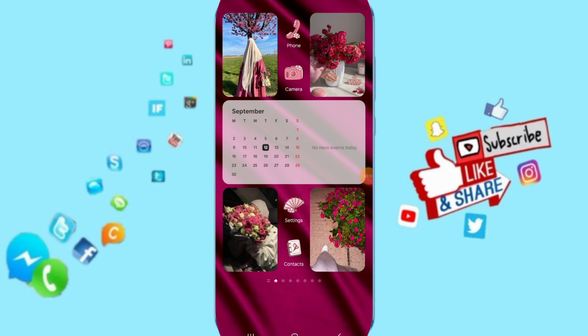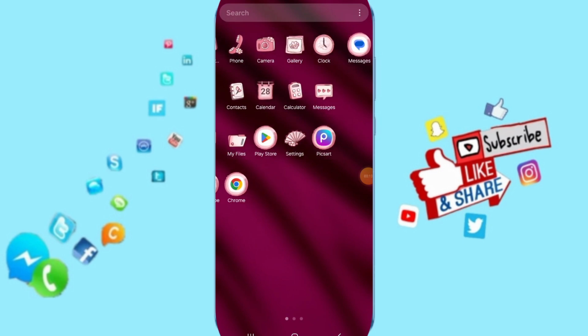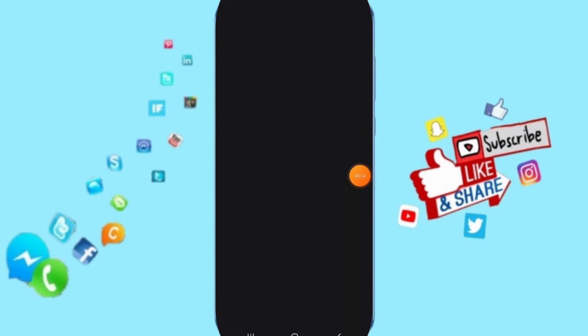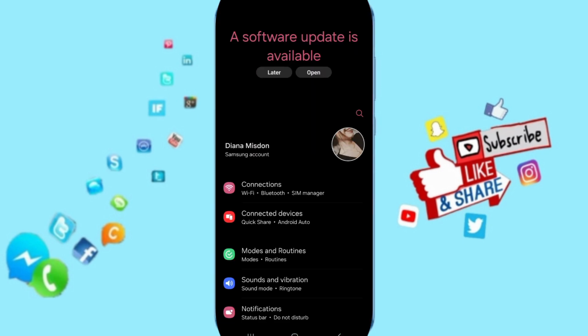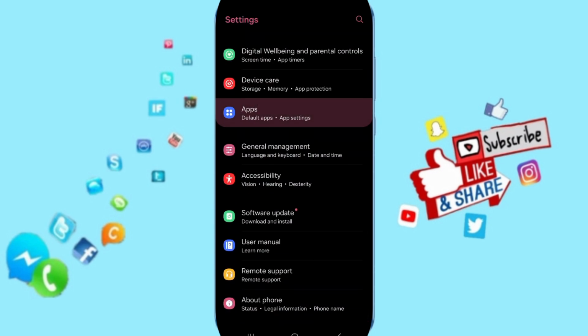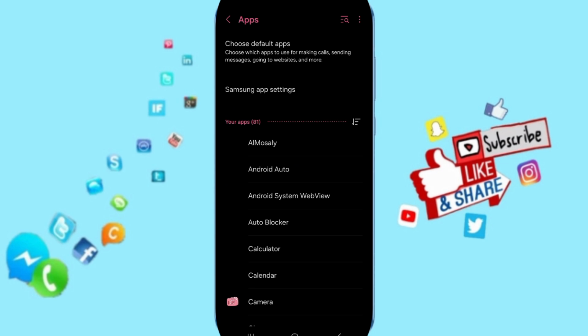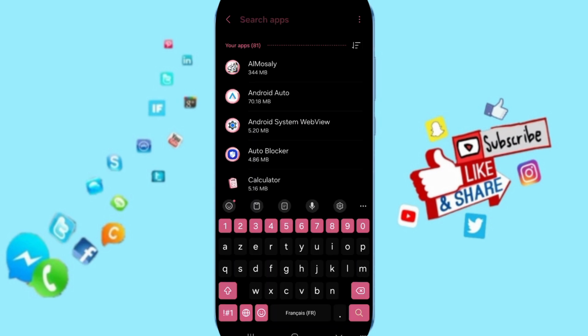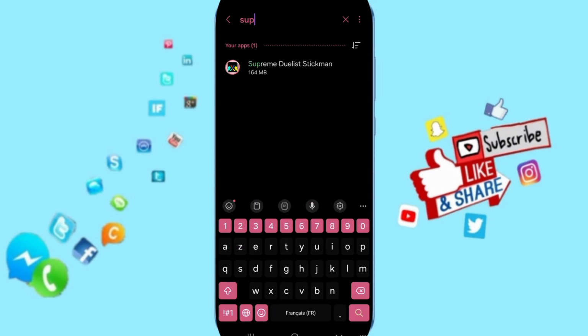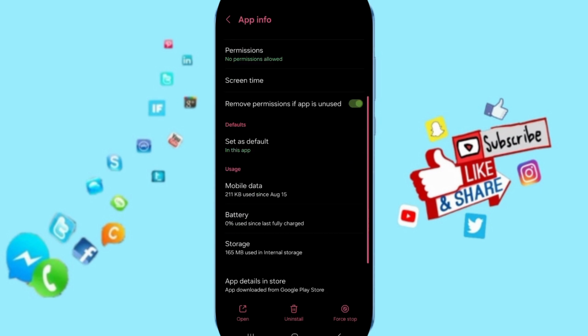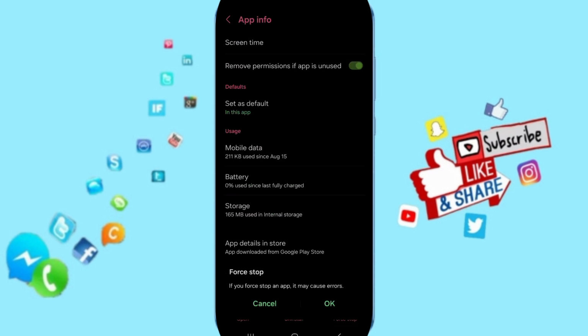Today we will talk about how to solve the problem of the Supreme Duelist Stickman app. You will click on settings. Here on this page you can click on apps, default apps, app settings, and above you can search for Supreme Duelist Stickman. Then you can click on force stop and click OK.